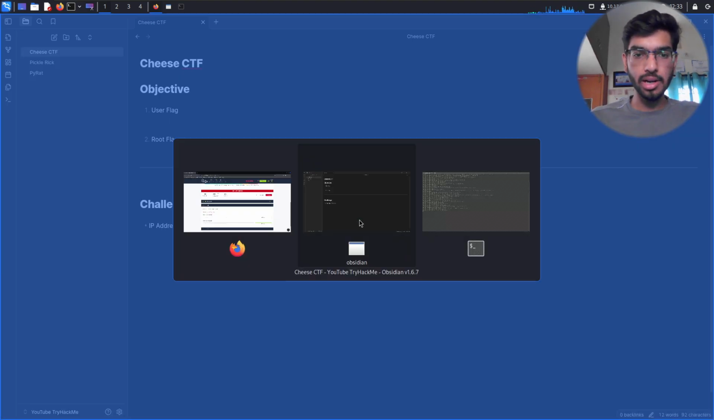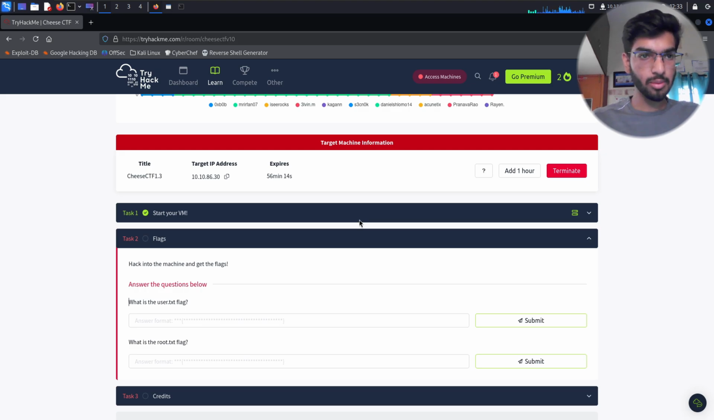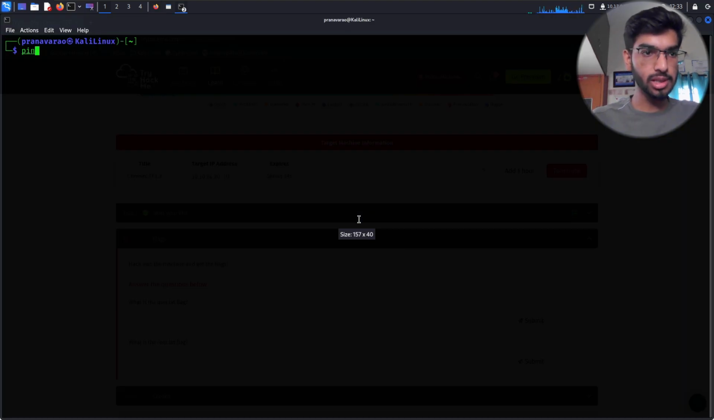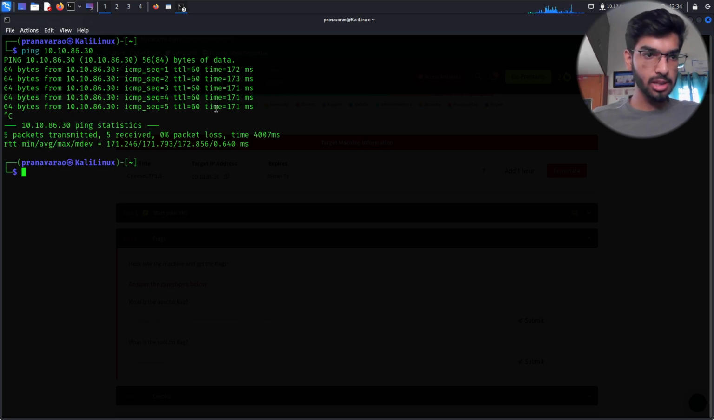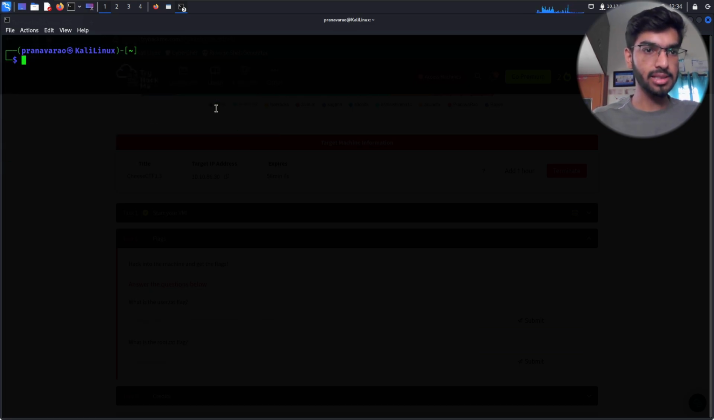First thing, we have copied it. Initially, what we do is see if we are able to ping the virtual machine, and we are able to ping and can see the requests coming up. So I will kill that and clear my screen.